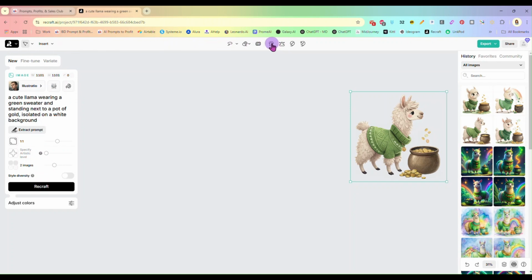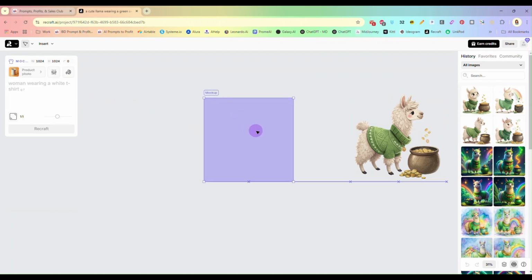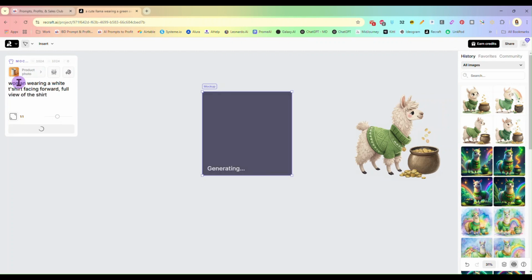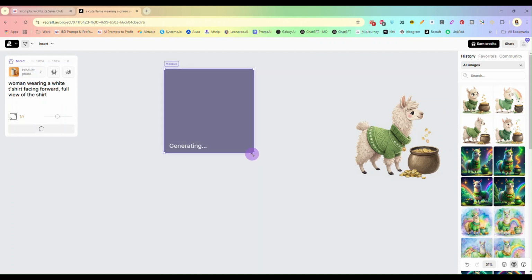Yes, we want to create a new mockup. All right, and we can type in here, woman wearing a t-shirt, white t-shirt, facing forward, full view of the shirt. And it will generate a realistic image of a woman wearing a white t-shirt for us.